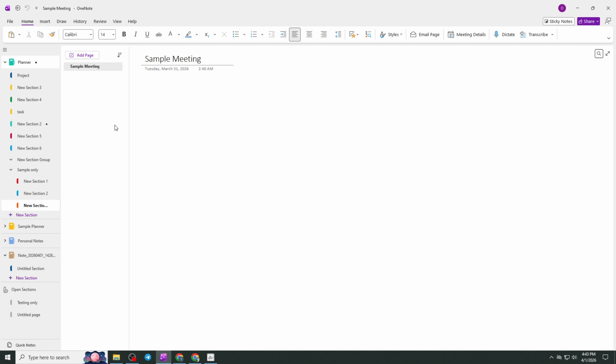Once your notebook is open, take a look at the top menu and click on the History tab. Within this tab, you'll find an option called Notebook Recycle Bin. This feature acts as a temporary holding area for deleted pages and sections, giving you a chance to recover content before it is permanently removed from your notebook.